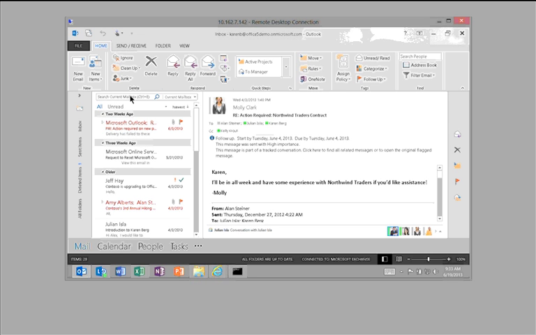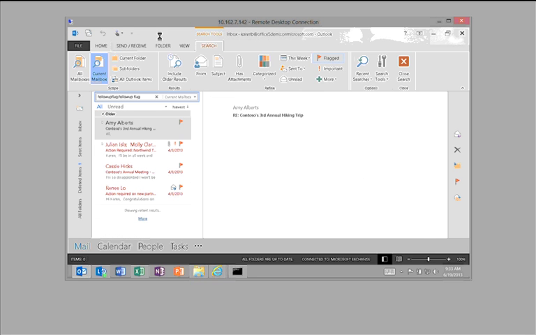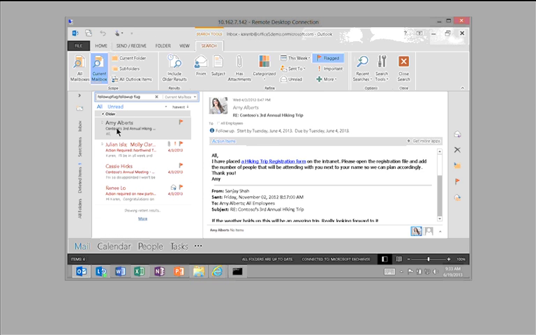So she can filter on all her flagged messages, and the first email that she has here, which she wants to take an action on, is from Amy Alberts, and this was sent to all employees. And it's regarding a hiking trip that is being organized from a team building perspective.